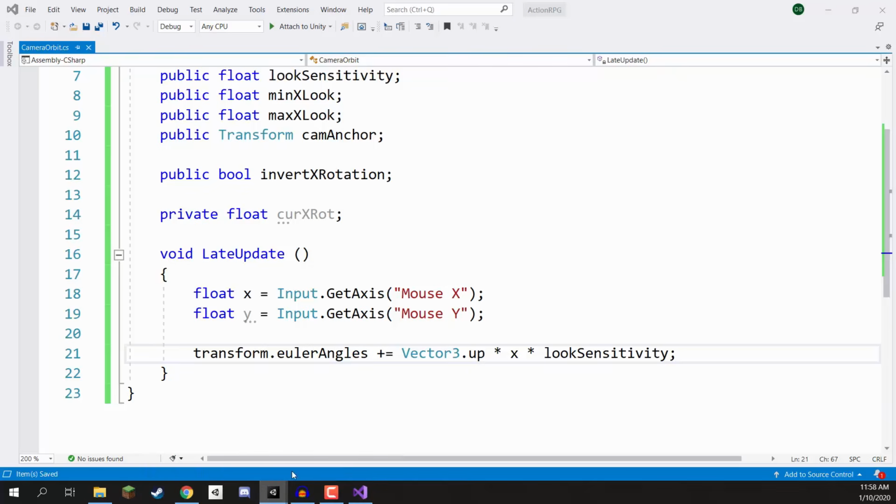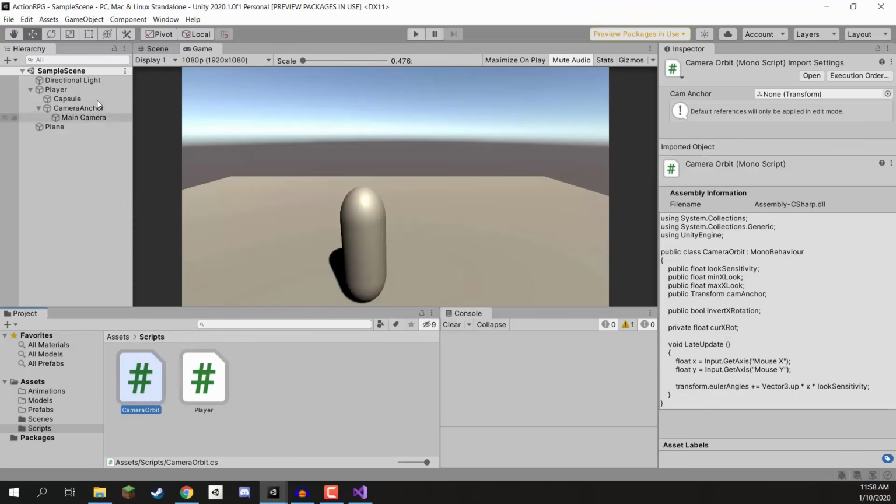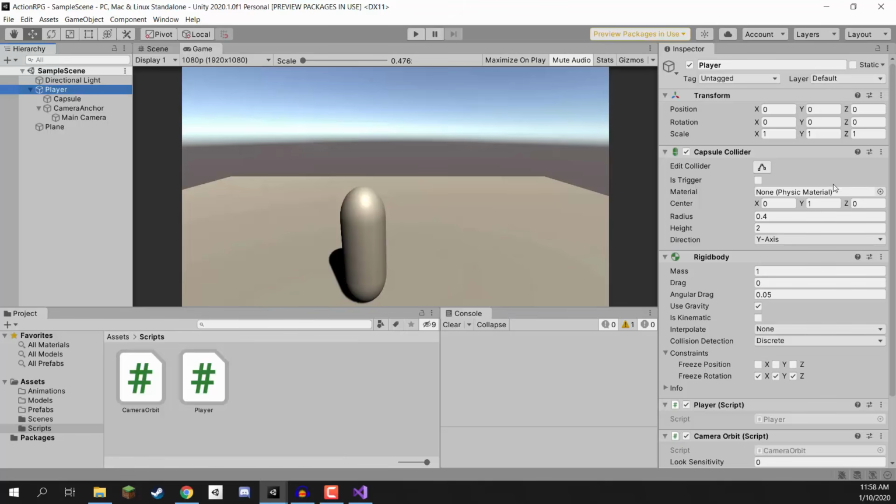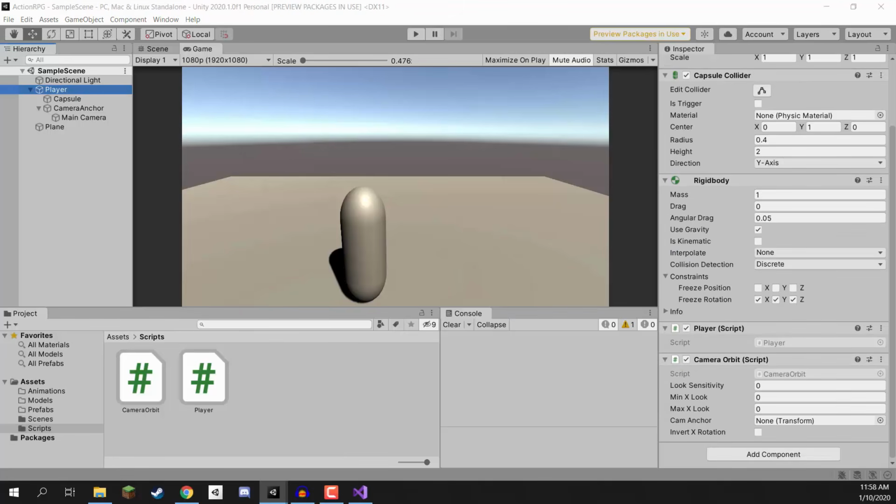And as a matter of fact, let's save this script and go have a look and see if it works. So I'm going to go back to Unity here. I'm going to select our player object. I'm going to go down to where we have our camera orbit script, and we're going to fill in these variables. So first of all, look sensitivity, I'm just going to put this at 1 for now. Our min X look is the lowest we can look, and I'm just going to put this at, let's just say, negative 60, and positive 60 for the max. The camera anchor, I'm just going to drag in our camera anchor transform like here, and invert X rotation, we'll leave that disabled for now.